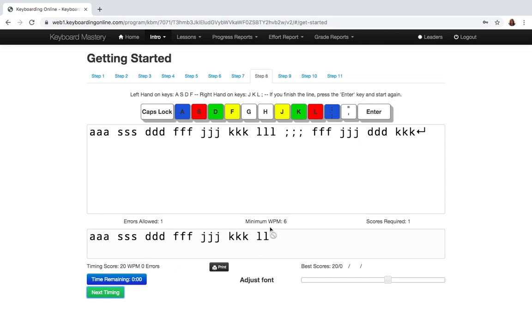And because I met my goal of typing at least 6 words a minute, I have a score on the board, so 20 and 0. But it does say I need to, on your account, it'll say 2, but it's letting me go to the next timing. So let's move along.